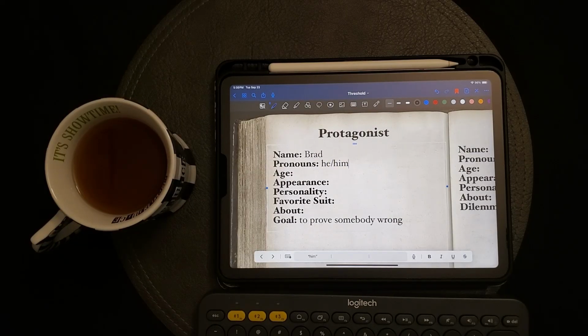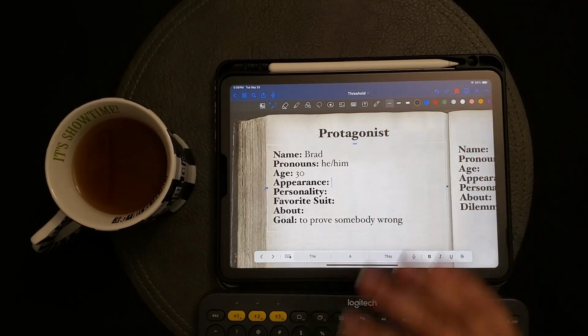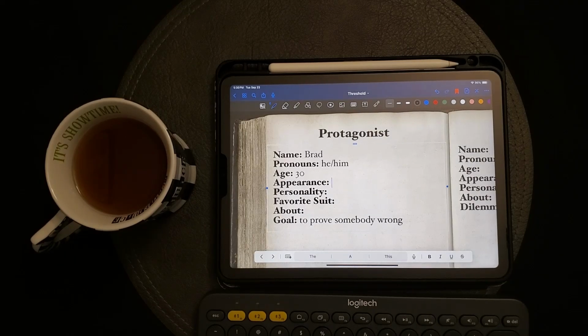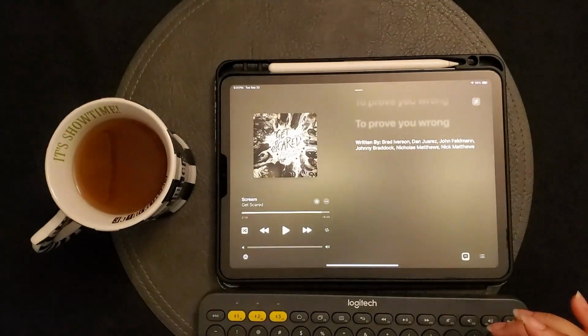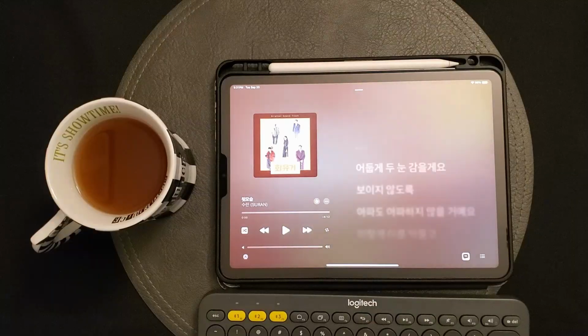So he'll be a guy, and I'm just gonna make him my age. I'm 30. As for his personality and stuff, let us get another song.